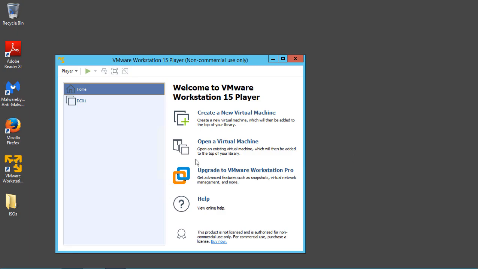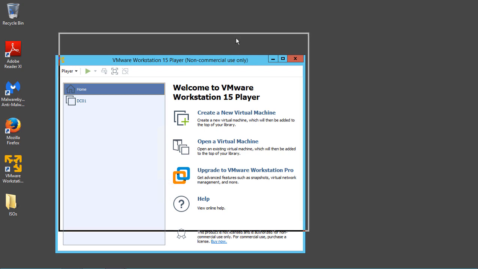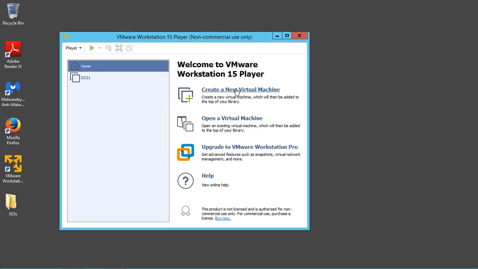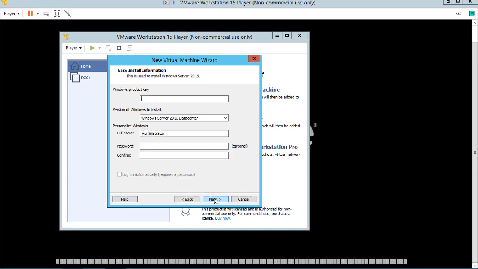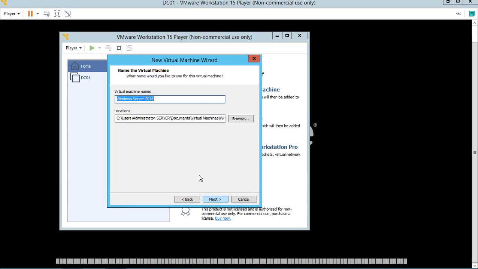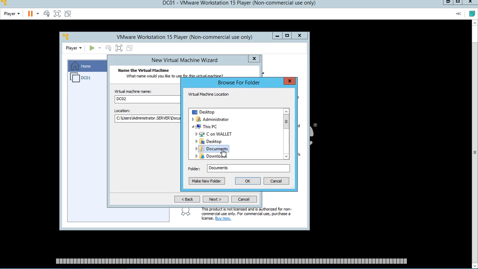Our DC01 has completed installation and it's booting up for the first time. Let's go ahead and create our second, and also going to be a domain controller. And we'll call this one DC02 for domain controller number 2. And we'll browse to our location once again. And we'll click OK.